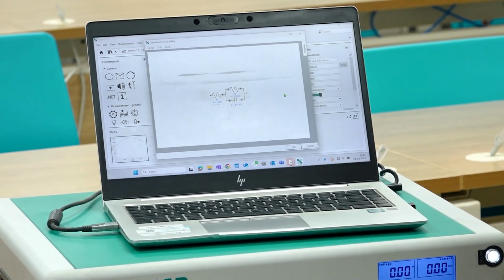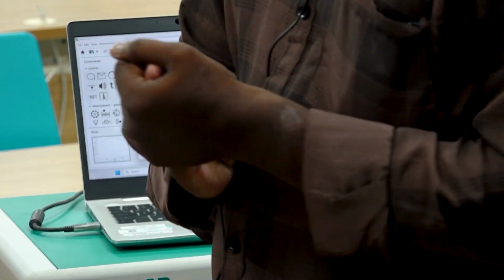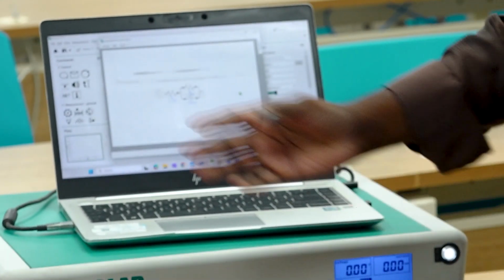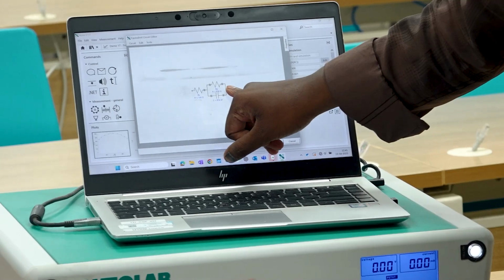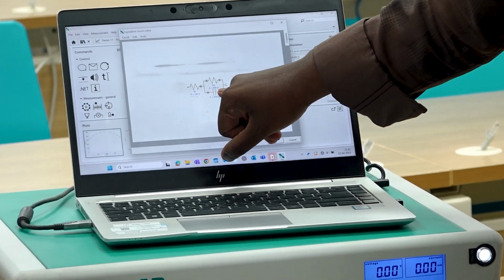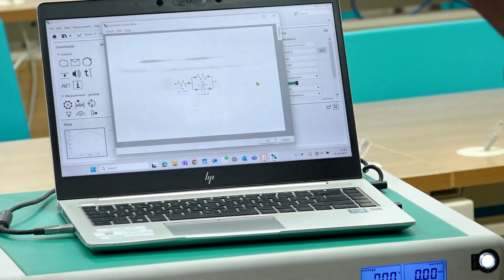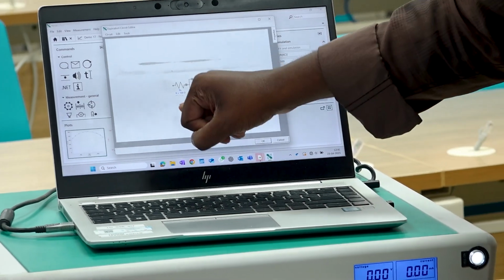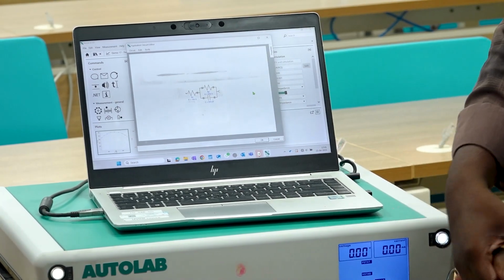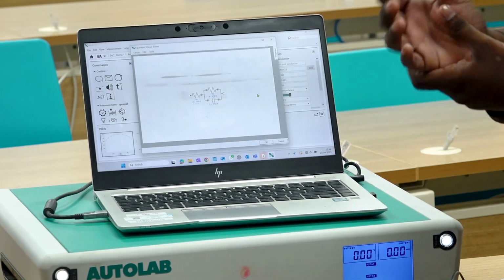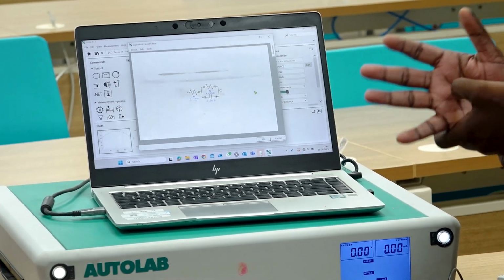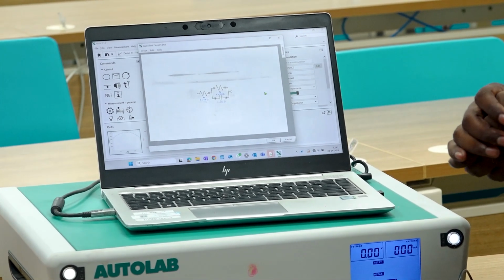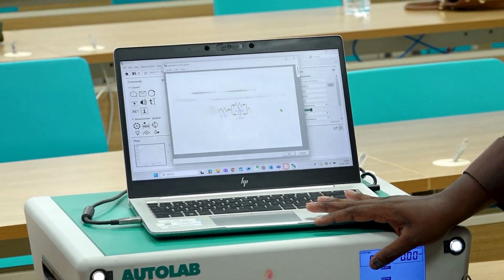We have two resistances here, right? Internal and charge transfer. I am just asking which one is charge transfer and which one is solution or internal. The first one is internal resistance. The second one is charge transfer.